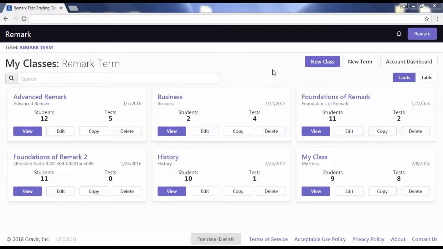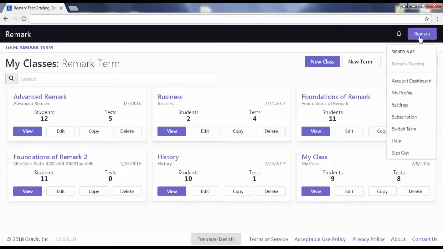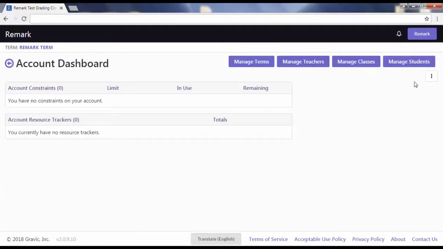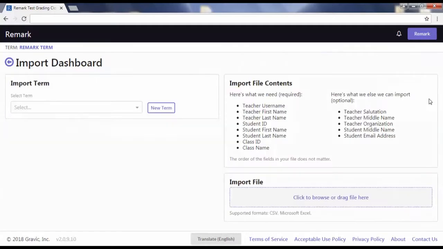To begin, click on your name in the top right corner. Then click Account Dashboard. On the right, click the ellipsis, then select Account Import. If you have not yet tried to access the Import dashboard, first enter your password.